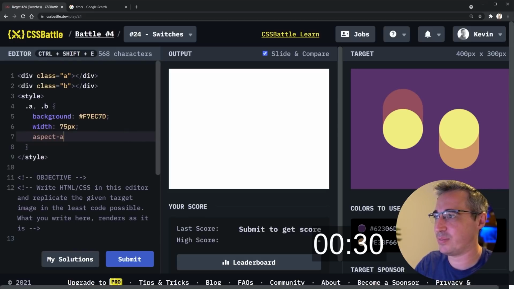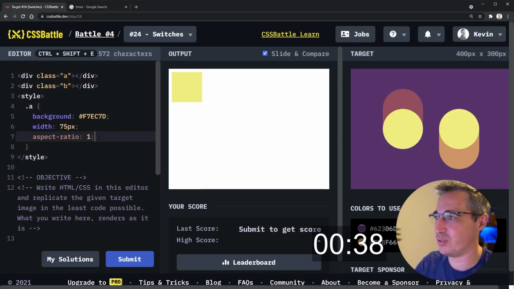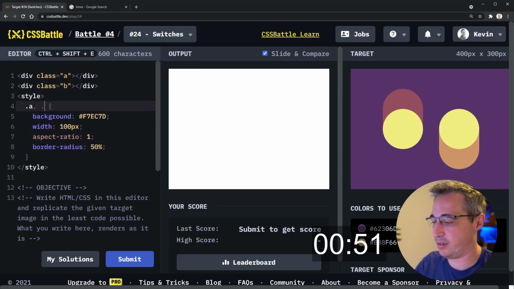And can I do this? Aspect ratio of 1? Ha, I can't. It doesn't look like 1, but it's because we only have 2 boxes, right? So if I did that, there we go. I think it's a bit small, but we'll do that. It doesn't even like aspect ratio. I think it's giving me an error there, but border radius of 50%. Yeah, that needs to be bigger. We'll go with 100. And we do want my .a and my .b.